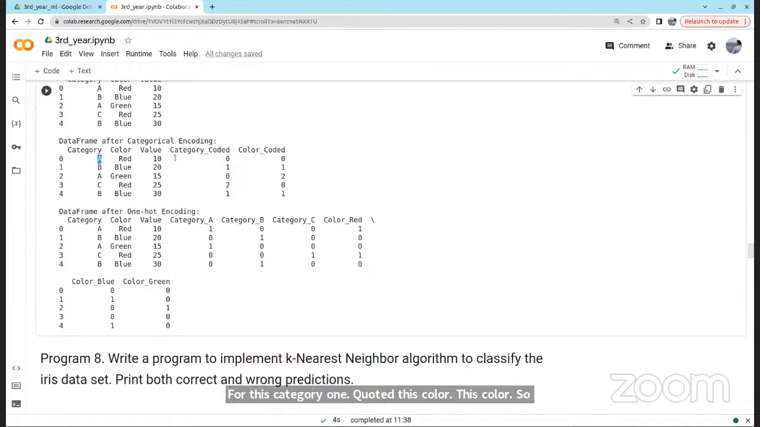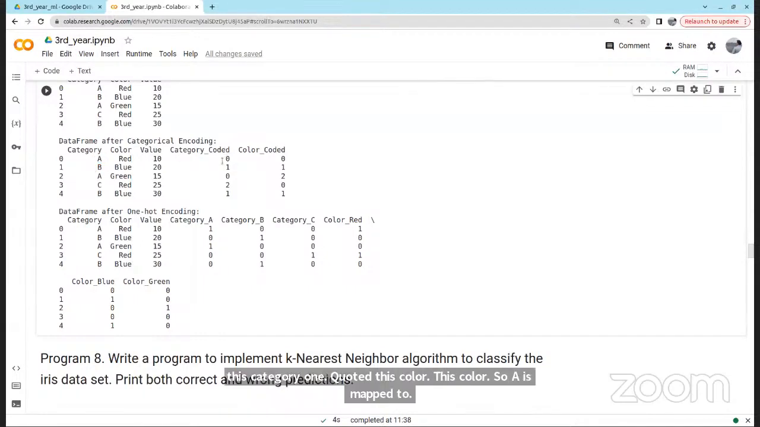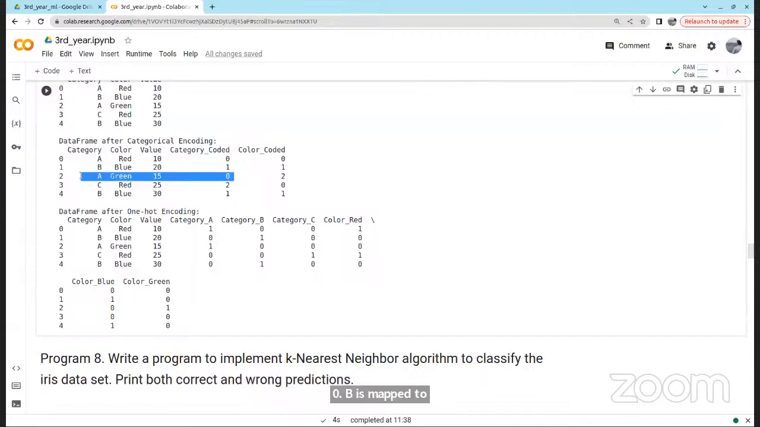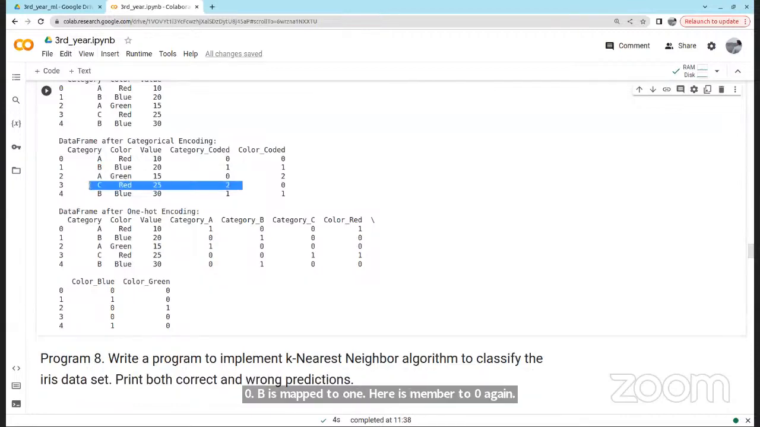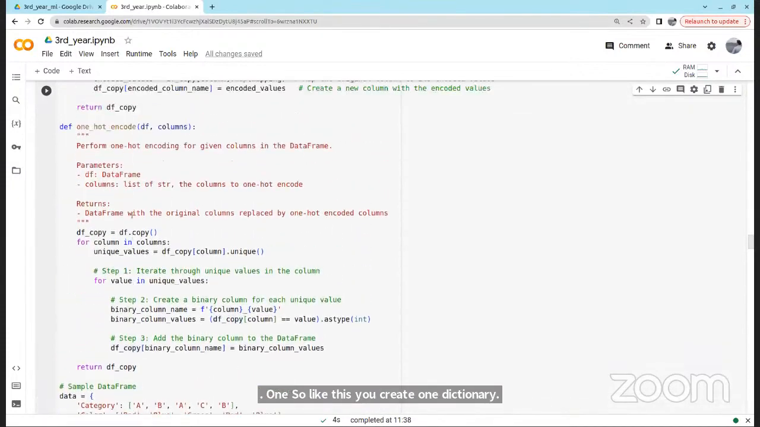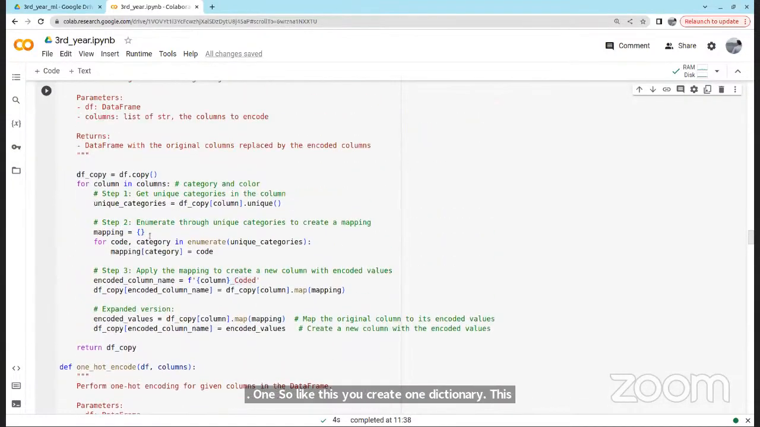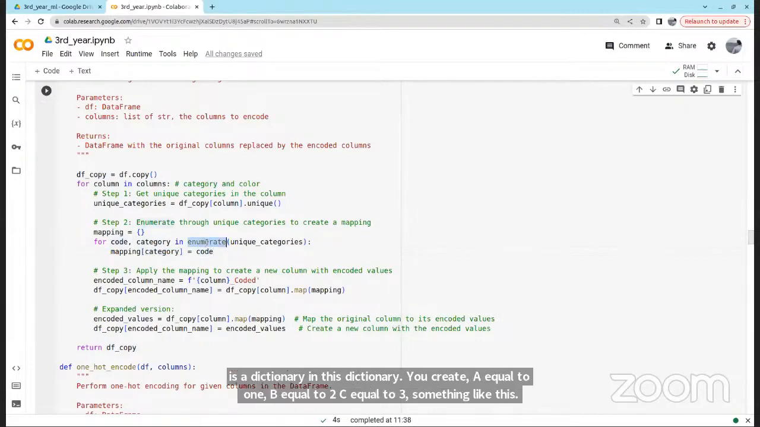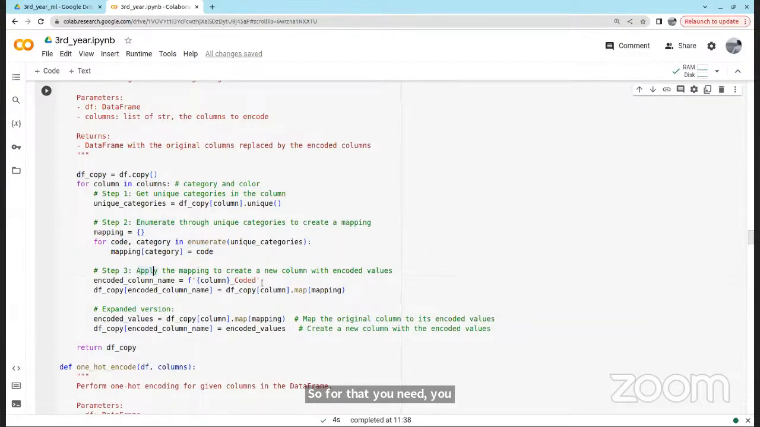So A is mapped to 0, B is mapped to 1, A is mapped to 0 again, C is mapped to 2, B is mapped to 1. Like this, you create one dictionary. This mapping is nothing but a dictionary for you. In this dictionary, you create A equal to 1, B equal to 2, C equal to 3, something like this. For that, you use enumerate. And this underscore coded is nothing but the encoded column name.